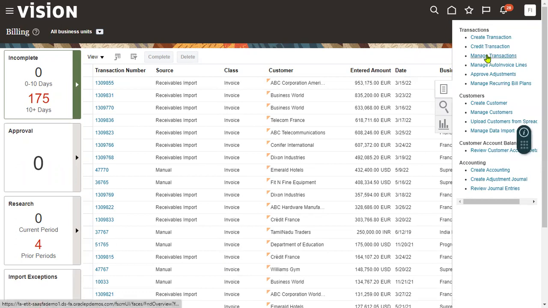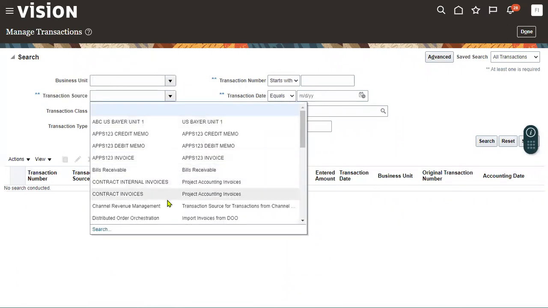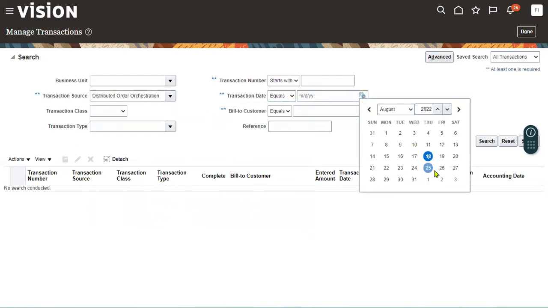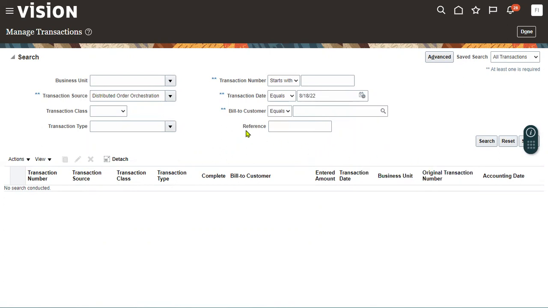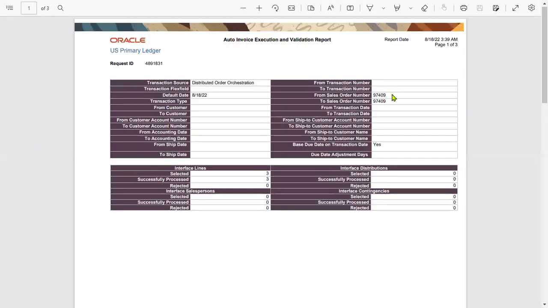We wanted to search for the invoice which we have already created through AutoInvoice import. And we can choose the transaction source. We selected the transaction source as distributed order orchestration, invoices from DOO, from the sales order. And today I'm selecting the transaction date. Generally, you can provide your reference number, nothing but the sales order number. But it's not mandatory.